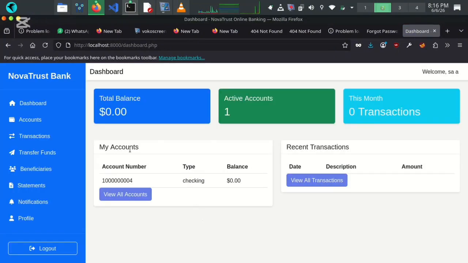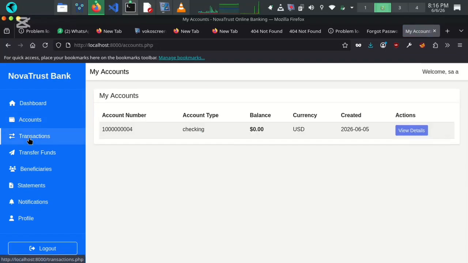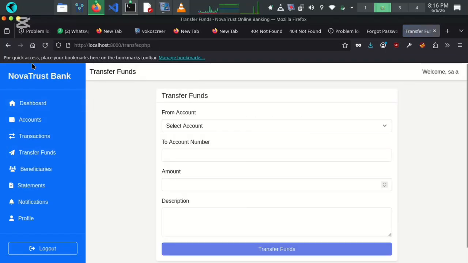And that's how modern websites securely handle account creation, login authentication, password hashing, and password resets behind the scenes.